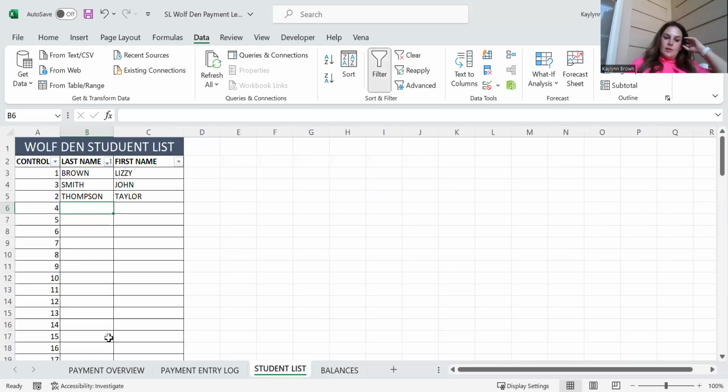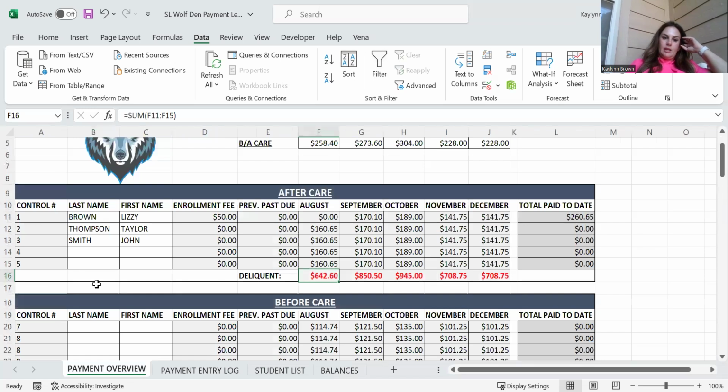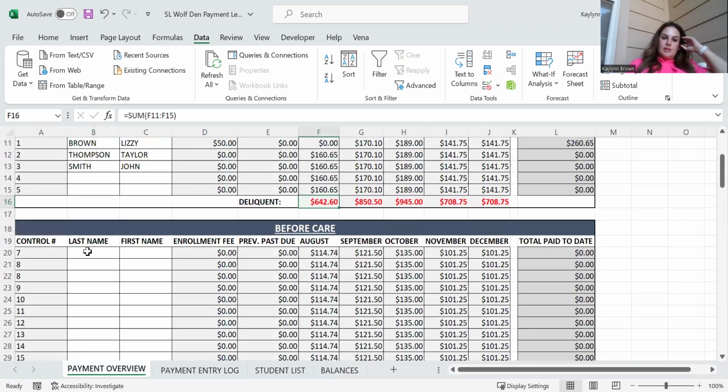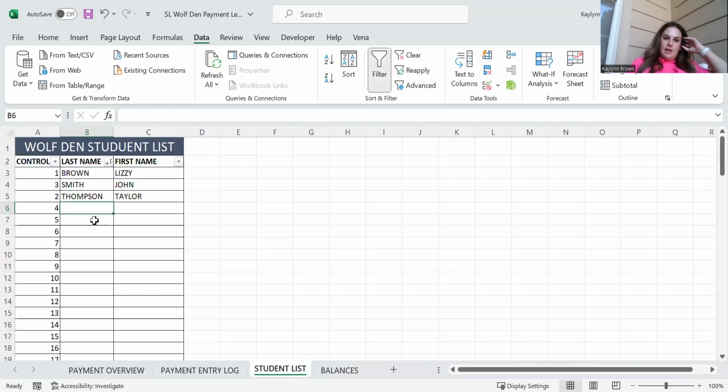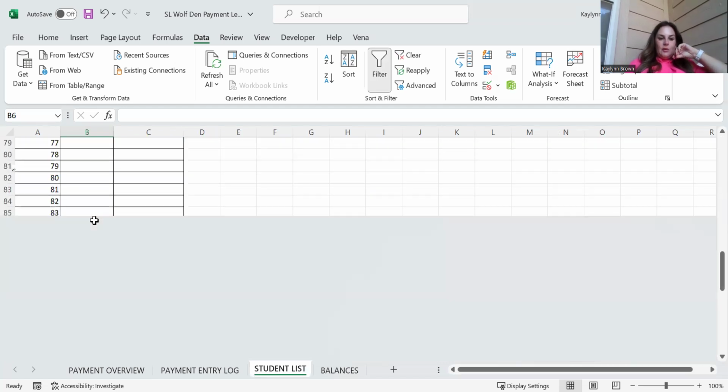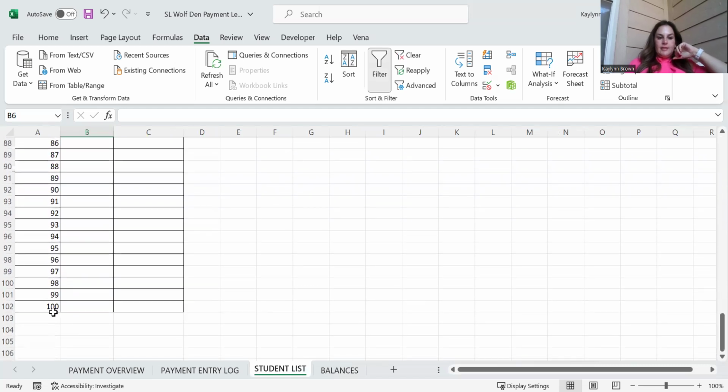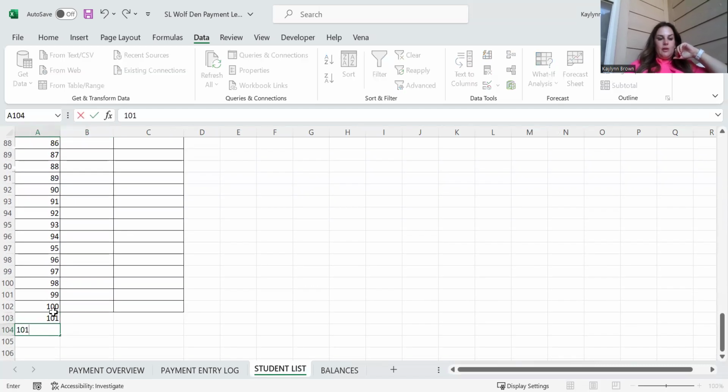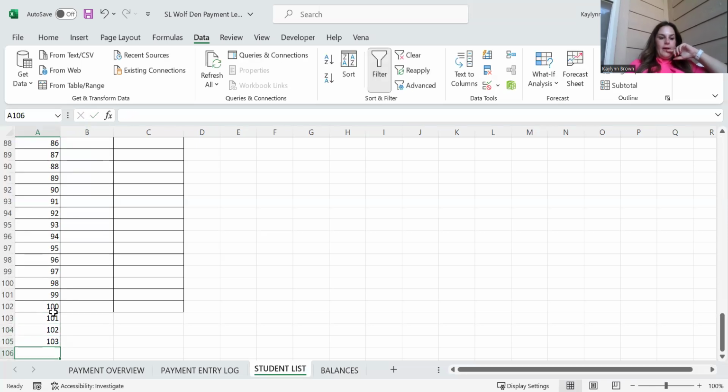Student list. So once you get all of your people added on here, all the kids' names, you'll just want to move these names to match their control number on the student list. And like I said, I hope it's not making it harder, but I feel like once it's set up, then you're good. You're not going to enter in kids' names every single month. If you run out of spaces, you just continue going up, 101, 102, and so forth. So you can just keep adding kids, is my point.